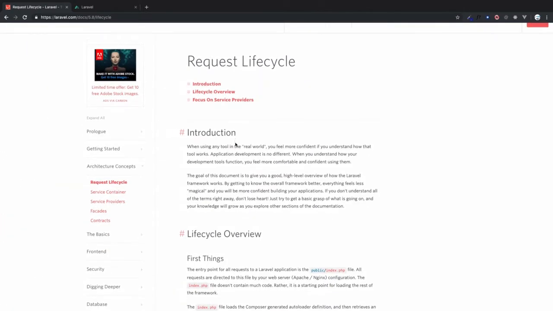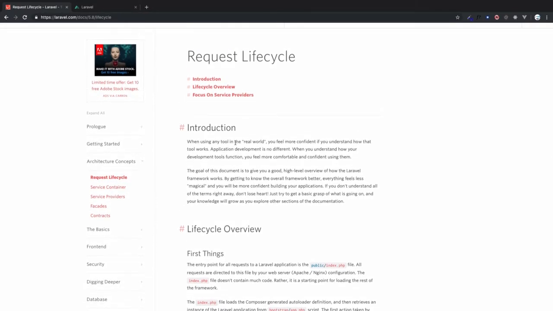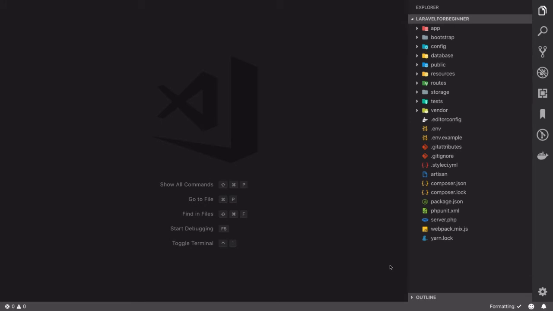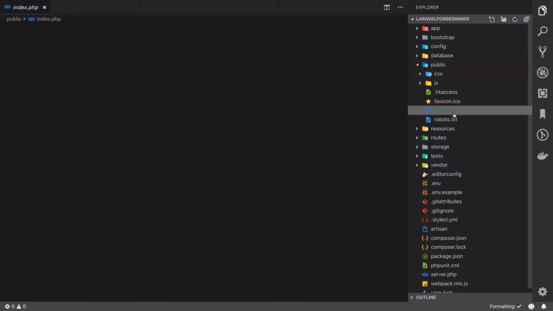But the most important point is how Laravel starts the application. If you are coming from the core PHP world and have no knowledge of Laravel, then you probably know that every PHP project starts with an index.php file. We can find that inside our root directory, and that index.php is inside this public folder. And yes, you can see we have this index.php.